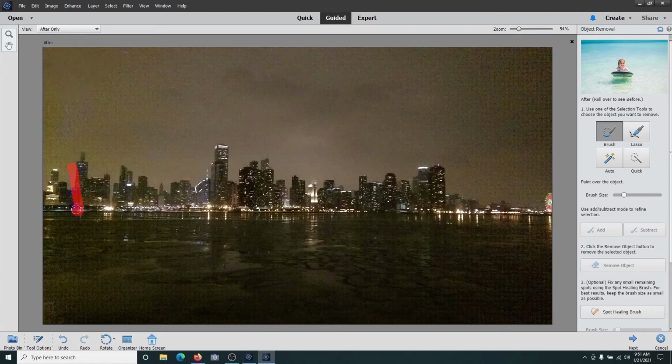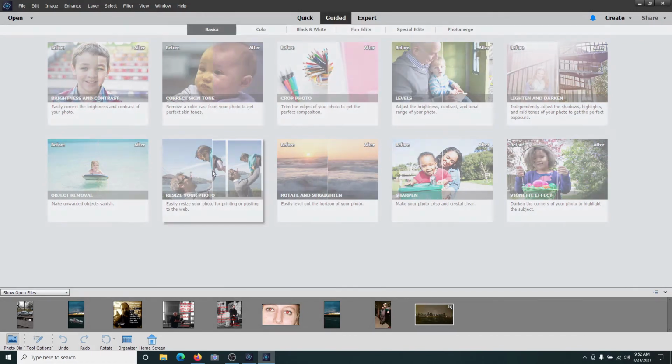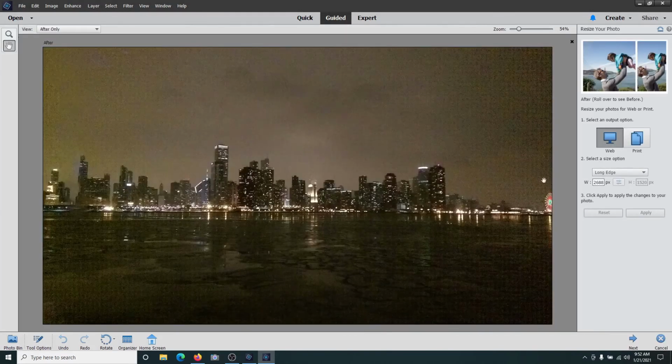Now, since this is a relatively new function with the 2020 version, let's see how that works with the skyscraper here. Here we go. So the blue is effectively removed. And similarly related is the spot healing brush. So we can resize the photo. We're going to do some cropping.